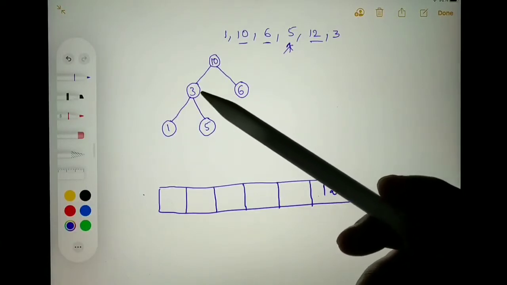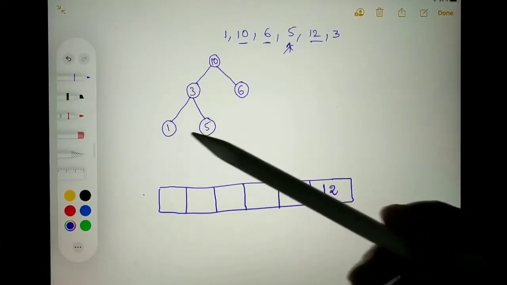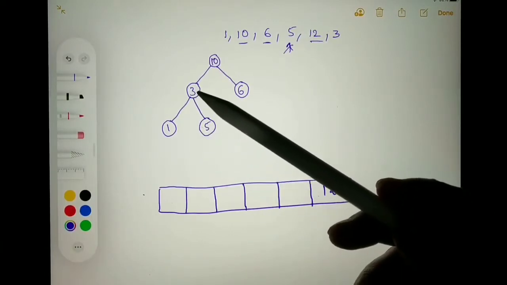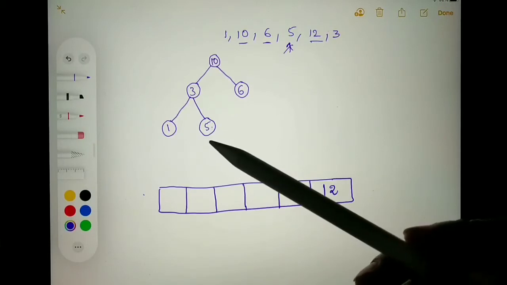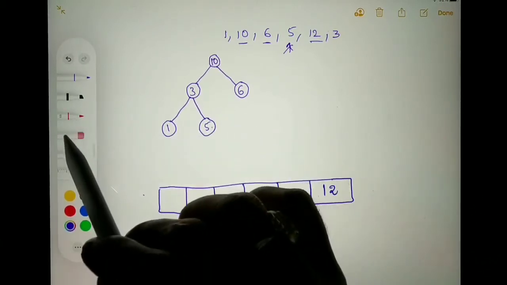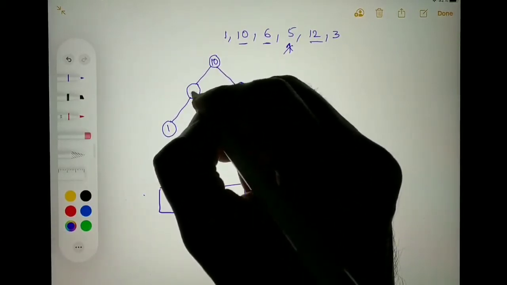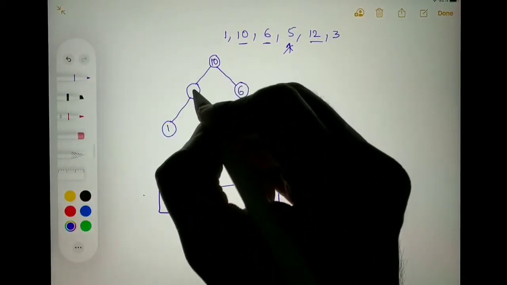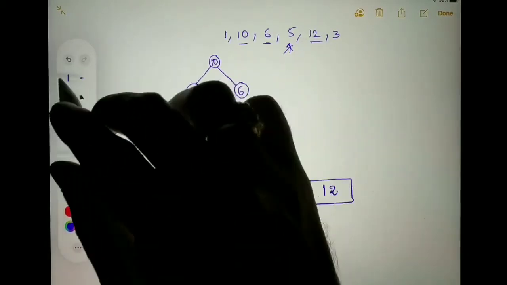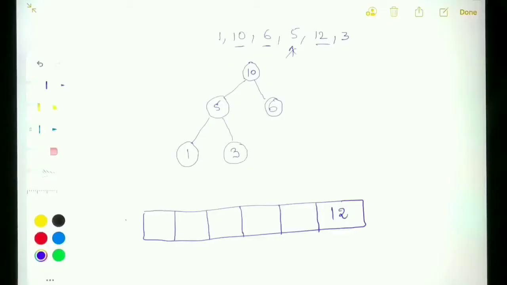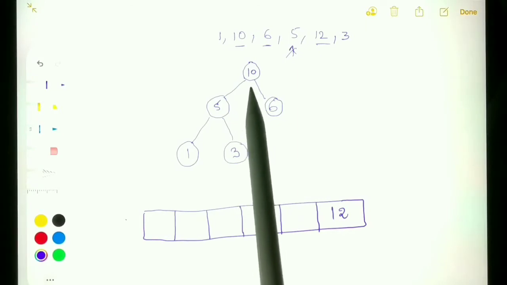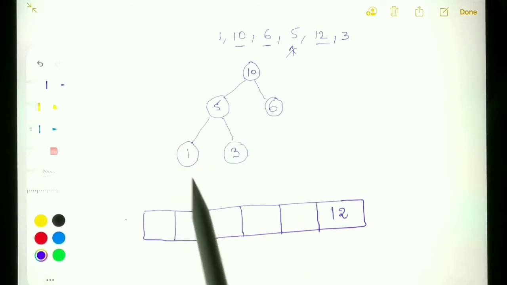Again we will compare whether 3 is greater than its children or not. 3 is not greater than its children, so we will swap 3 with its max child. So out of 1 and 5, 5 is greater, so we will swap 3 with 5. Three should come here. So now 3 is in its right position. And if we see again, the root node is greater than rest of the elements.